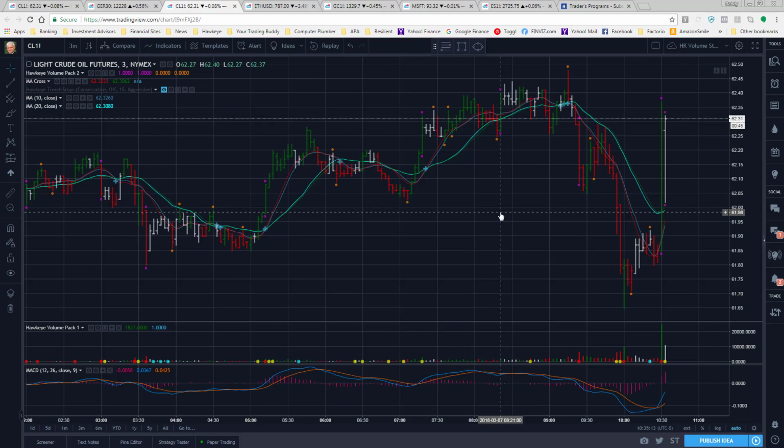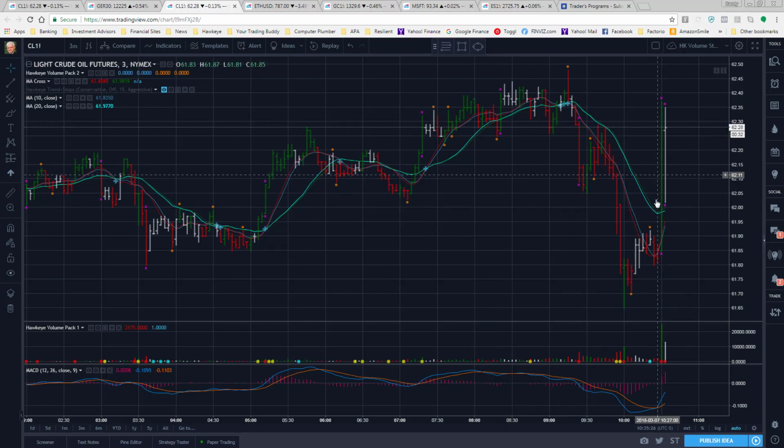Mark, on the huge green bar, it plots as a violet dot. Why doesn't it paint on my chart? And why is the huge green bar violet? Okay, this one right here, if you don't have the volume paint bar turned on, then it probably won't paint.